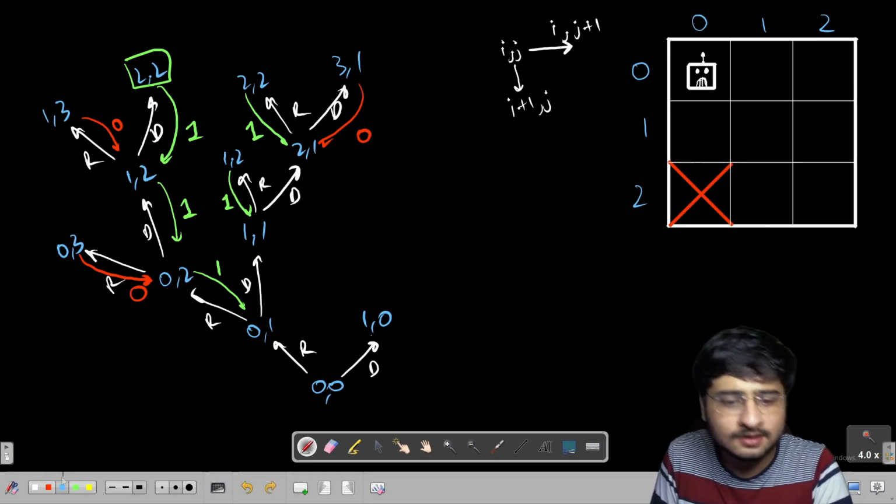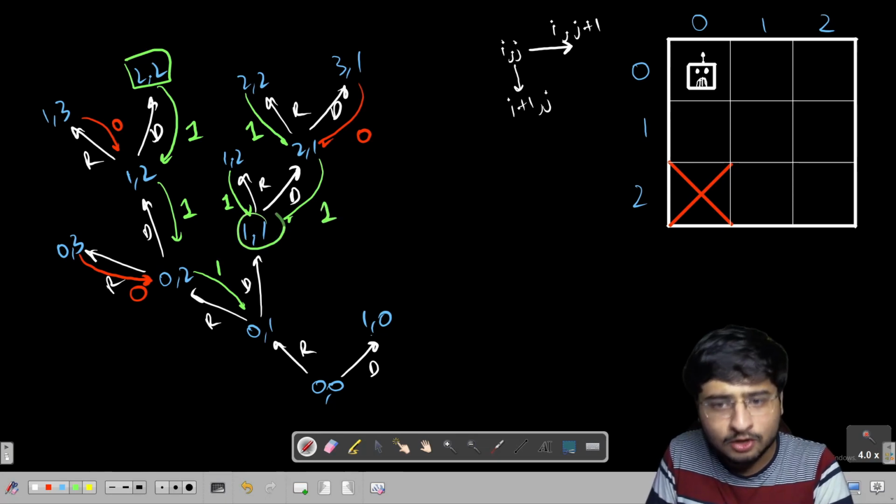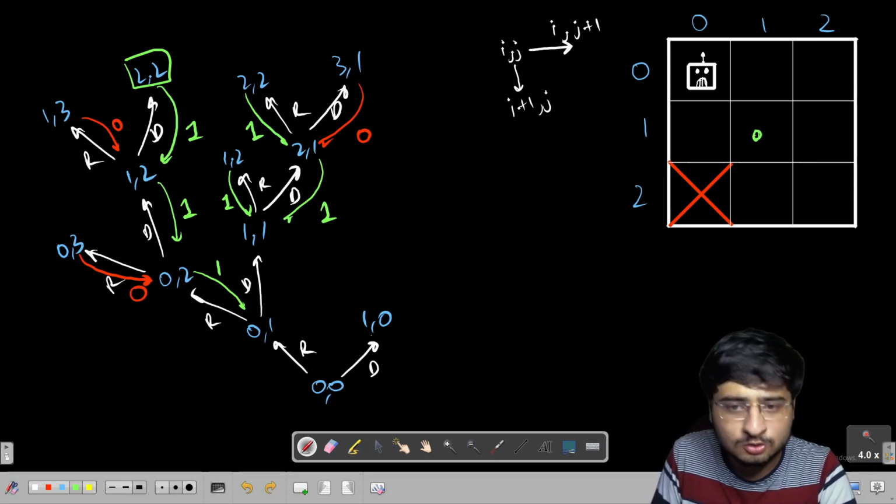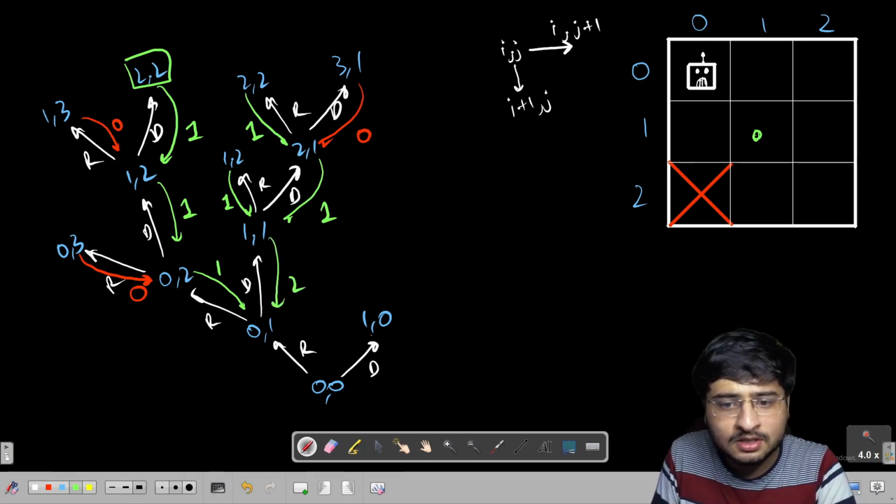Only one way, to go right. I'll simply return the sum of 1 comma 0, so I'll simply return 1. Now 1 comma 1 has two ways. If it goes right, this is the way. If it goes down, this is the way. So two ways are possible to reach the bottom right cell. So 1 plus 1, 2 will be returned from here.